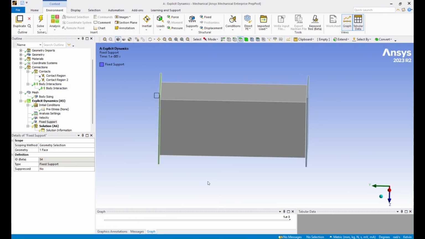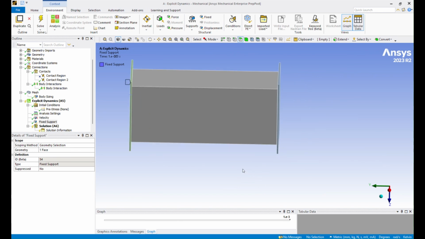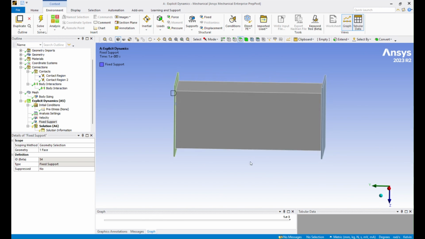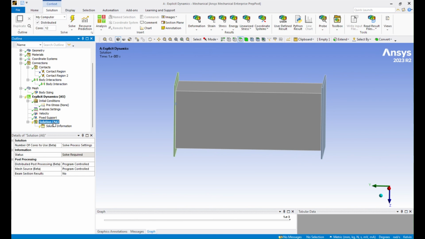We need to fix support to the wall, and this will be the impactor. We're not going to give any boundary condition to the impactor. We have only given the velocity. Now we are good to go. Let's solve this. We have to wait a few minutes to solve it.